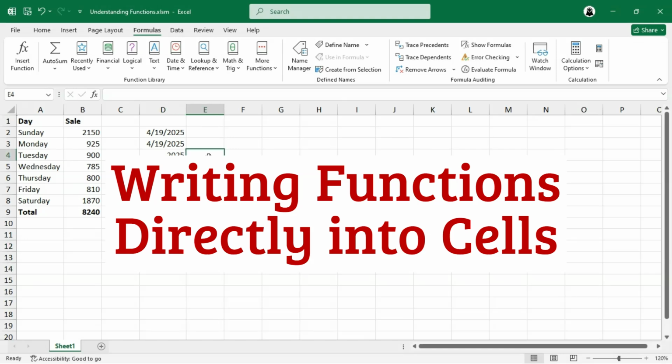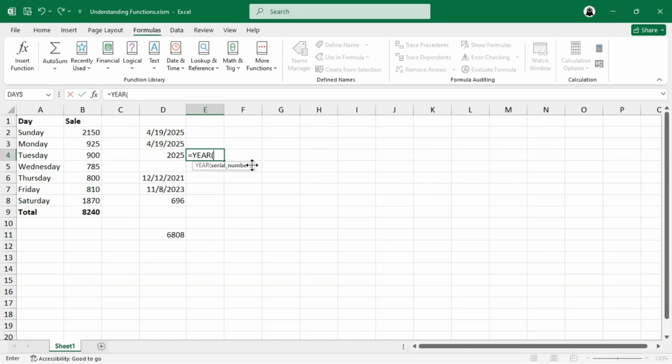Just like we manually wrote the sum function directly into a cell instead of using the function library, you can actually type out any function this way. You don't have to rely on a library. But for beginners, it's really helpful to use the function library because it guides you through the process, showing which arguments a function needs and how it works. Even experienced users sometimes turn to it when they need a quick reminder about a function's details or structure.